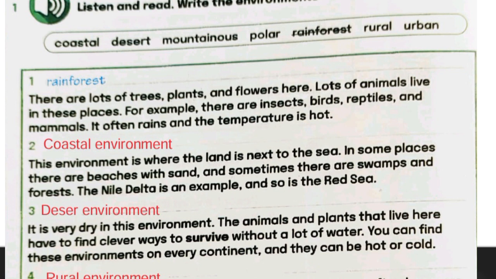It is very dry in this environment. The animals and plants that live here have to find clever ways to survive without a lot of water. You can find these environments on every continent, and they can be hot or cold.